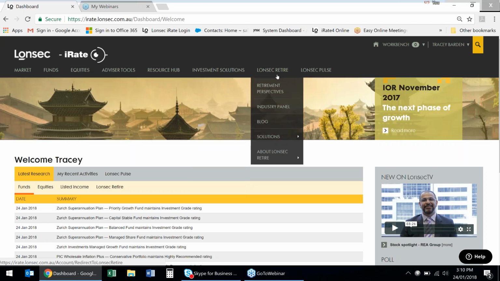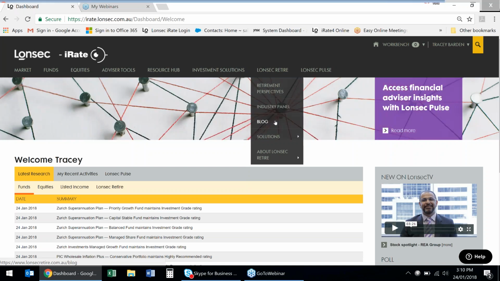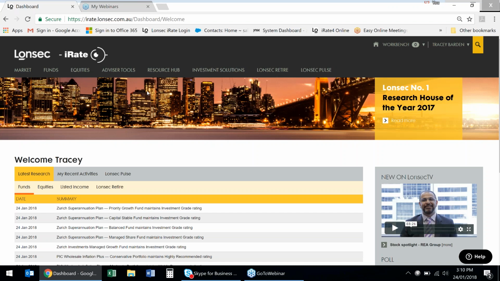And also your Lonsec Retire tab. This is all about how we work with Milliman to produce Lonsec retirement papers, and they're all contained within here. We also produce blogs and different podcasts, and we have a GBA, a goals-based analysis tool for running you through different scenarios in relation to retirement. So that's how it's broken down in the site.